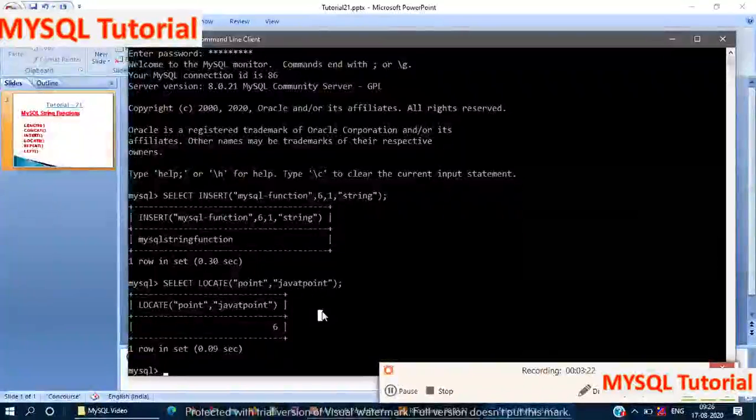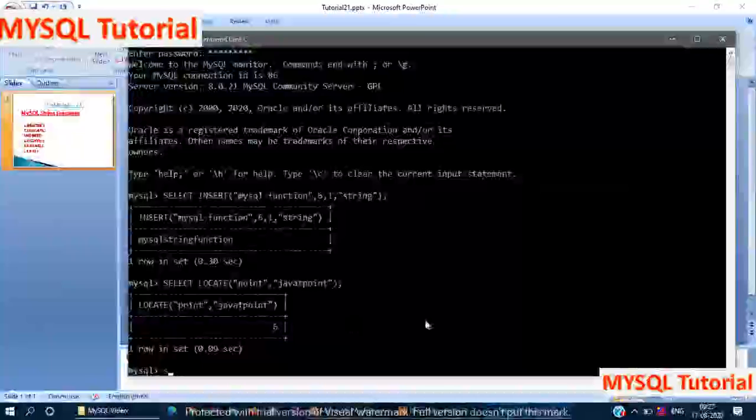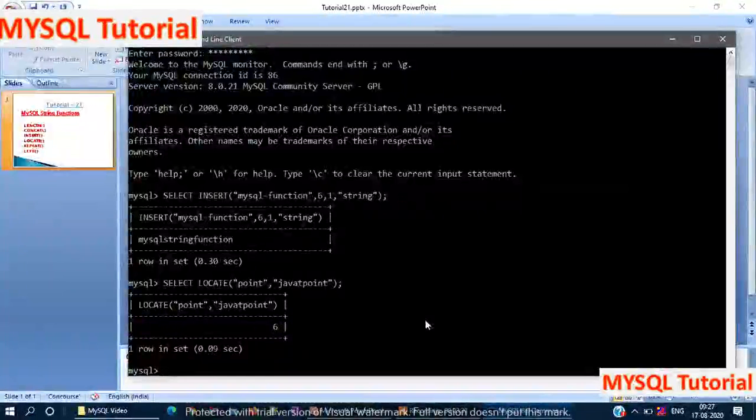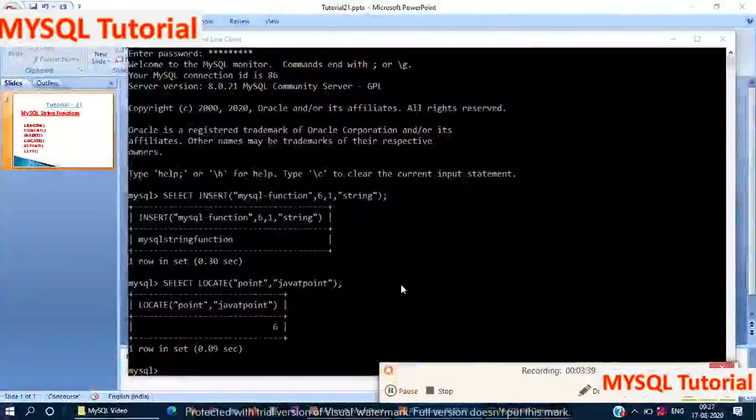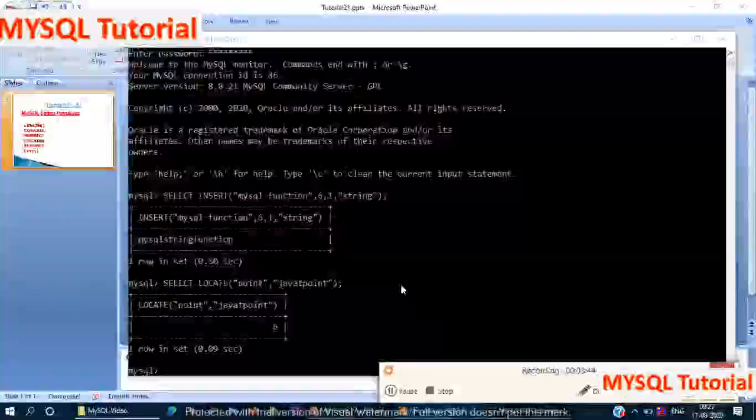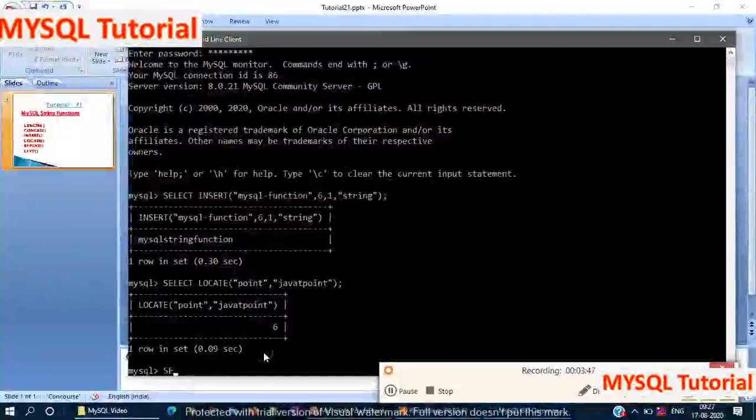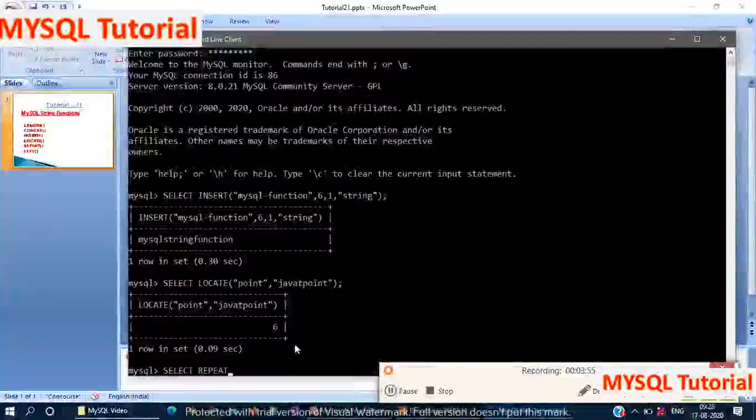Now the repeat function. The repeat function repeats a string for a specified number of times. Here you select repeat. The repeat function takes 2 arguments. First is the string and second is the count.